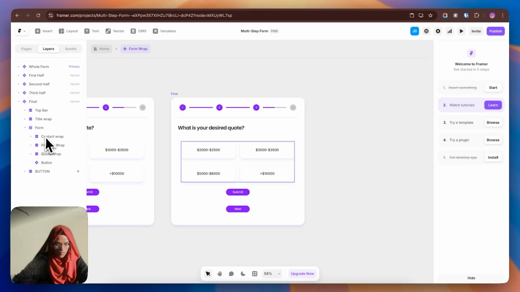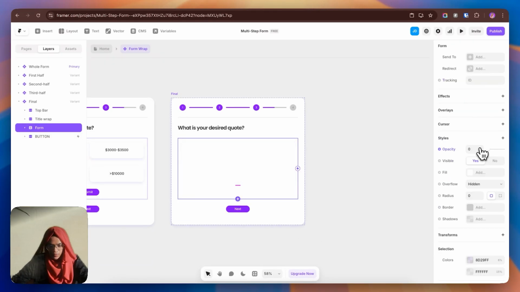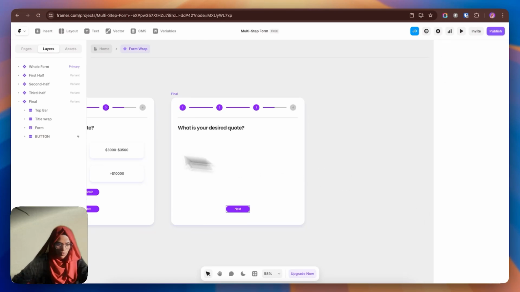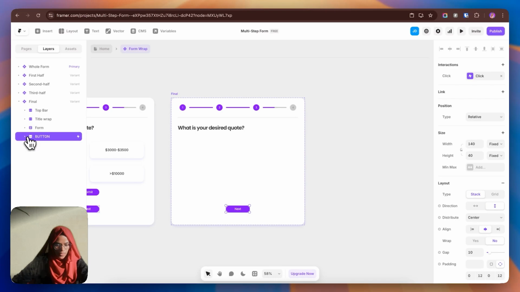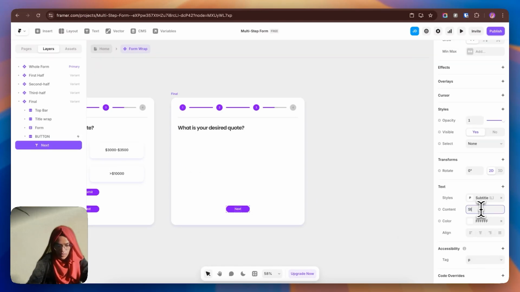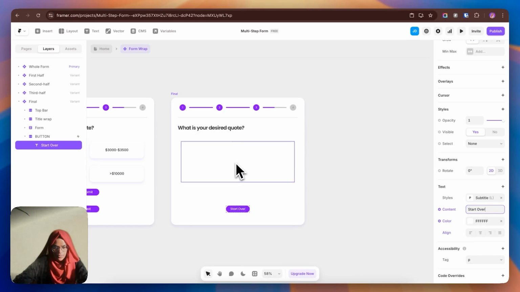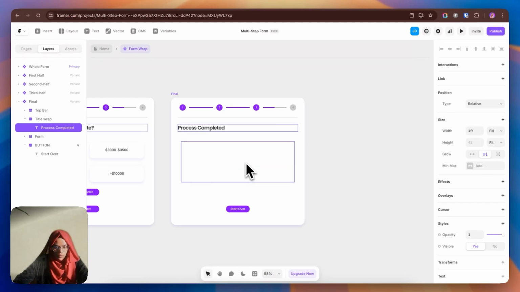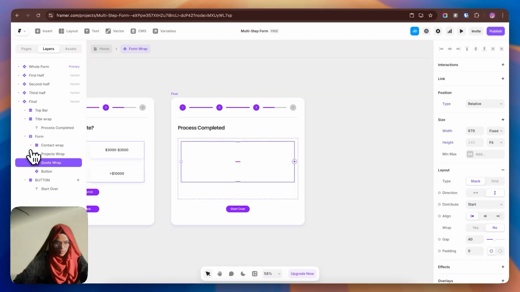So here let me decrease the opacity with the z-index value of 0. Okay, here is the button, and let me change the name to start over. Okay, and here we are going to make it as thank you for submission. I'll make it as process completed, and here we are going to add as thank you for the submission.